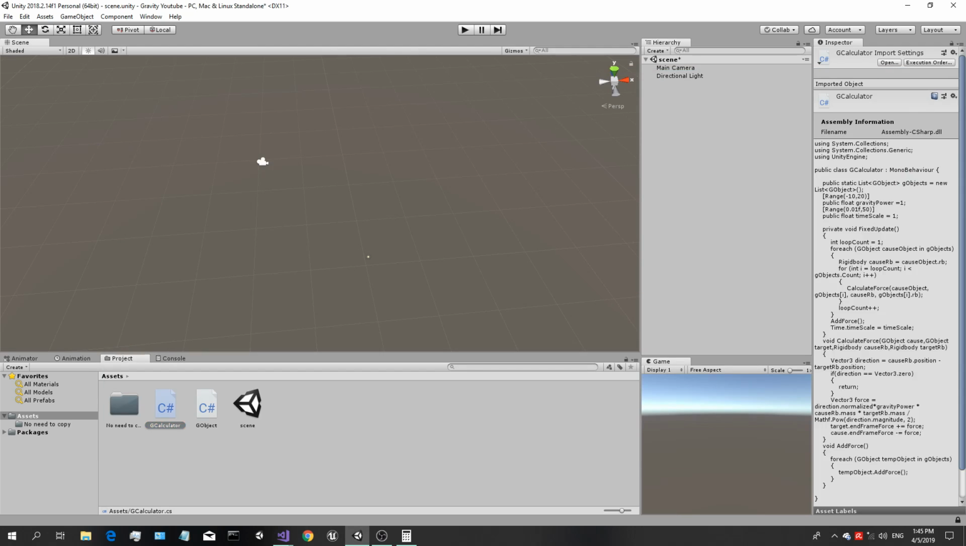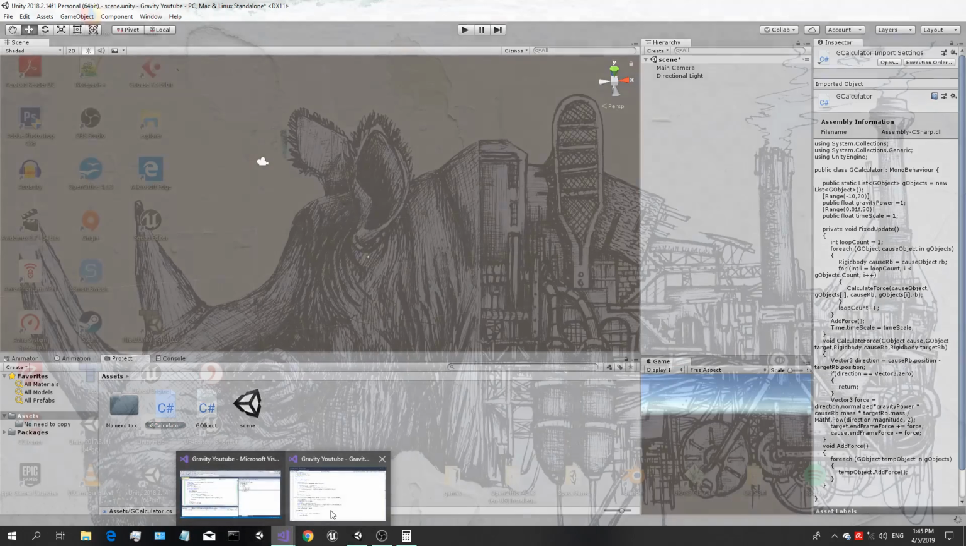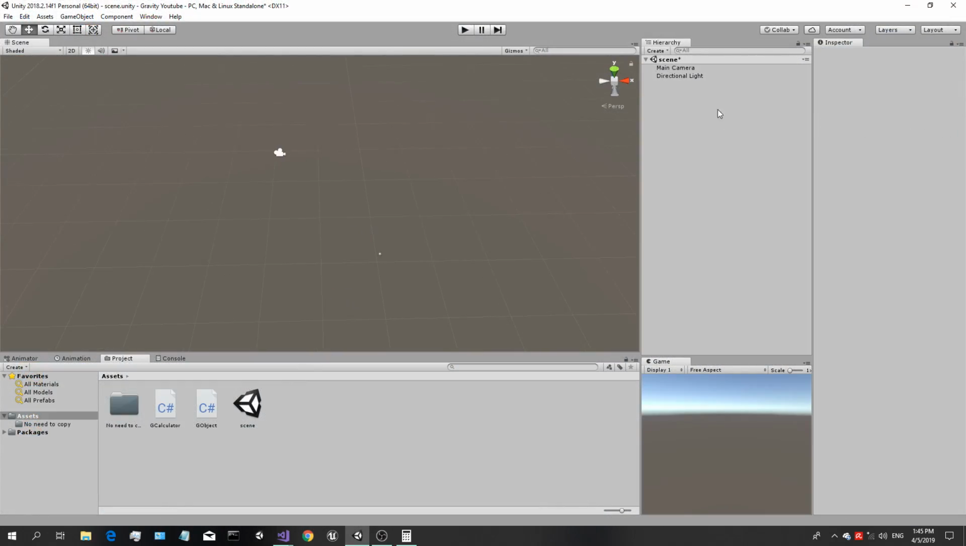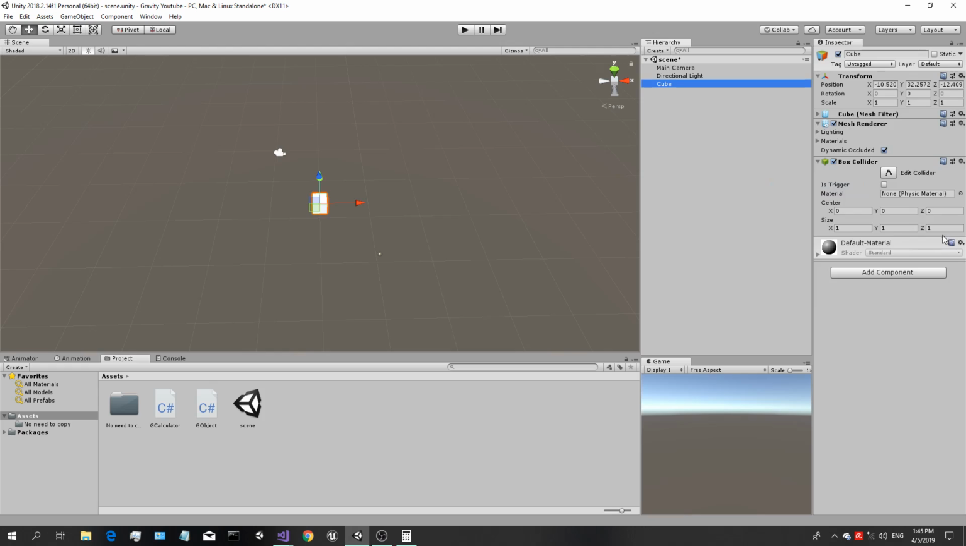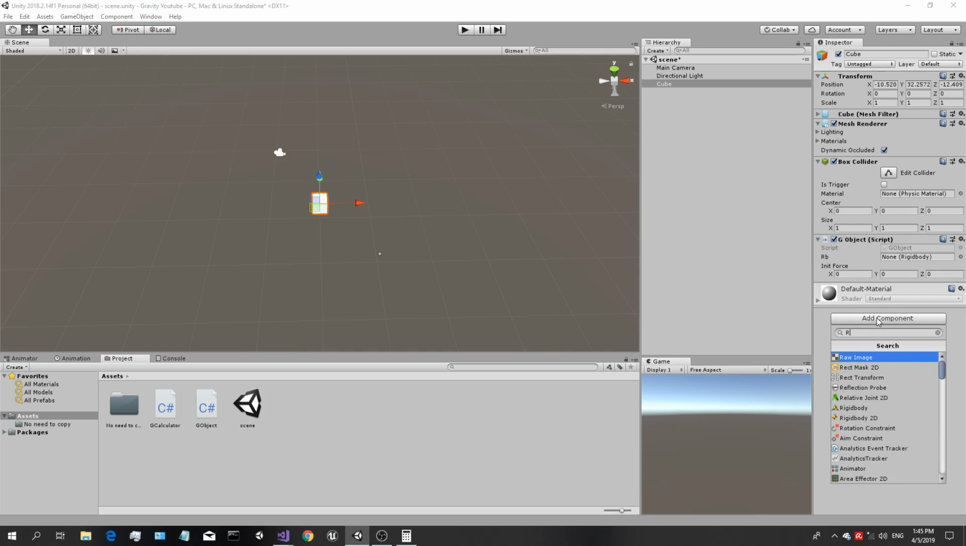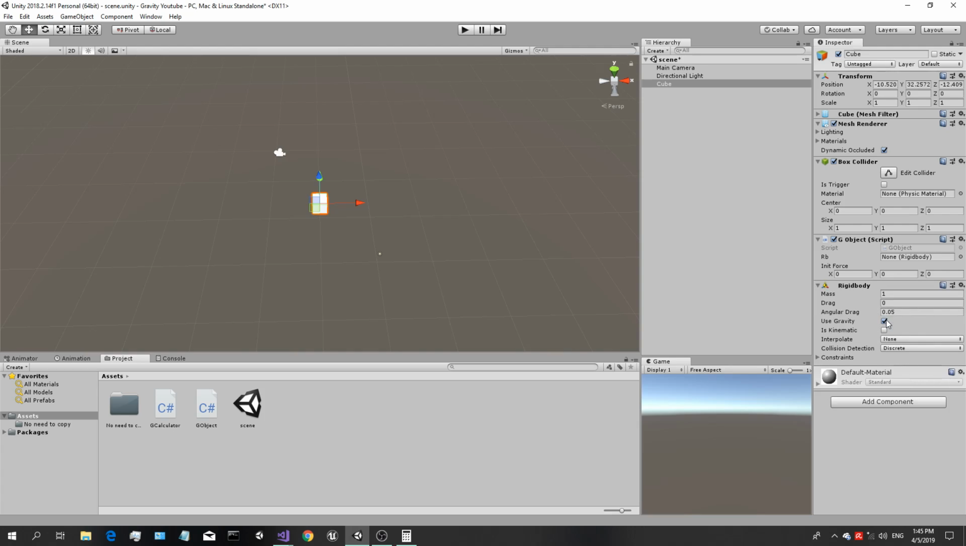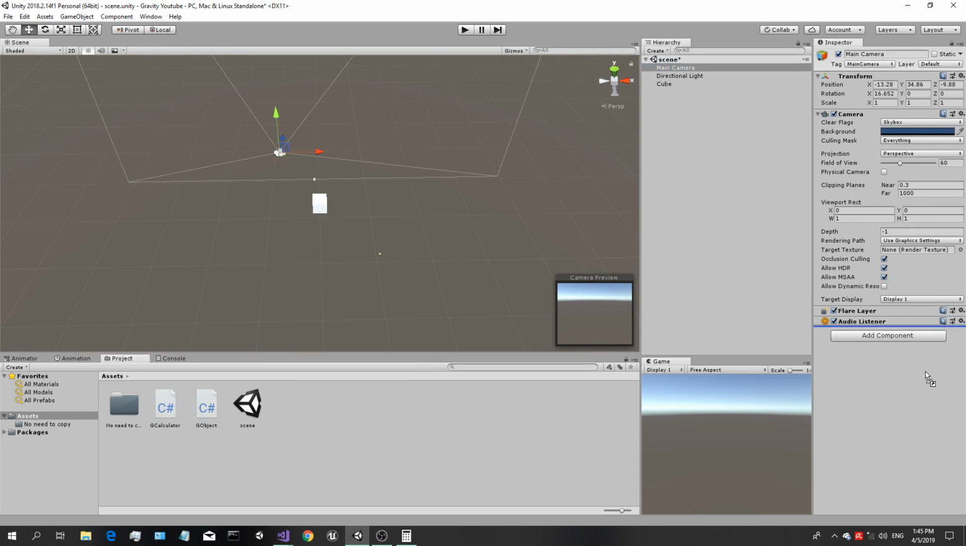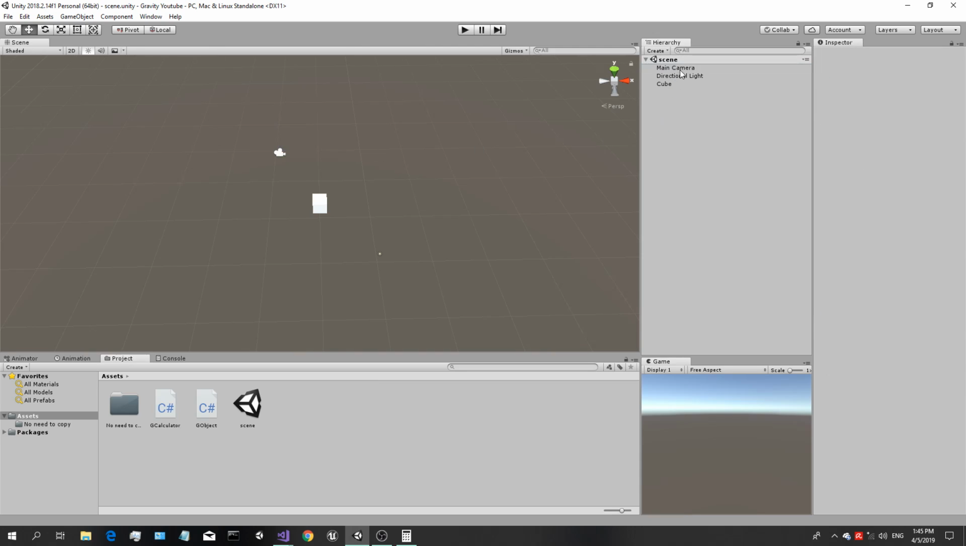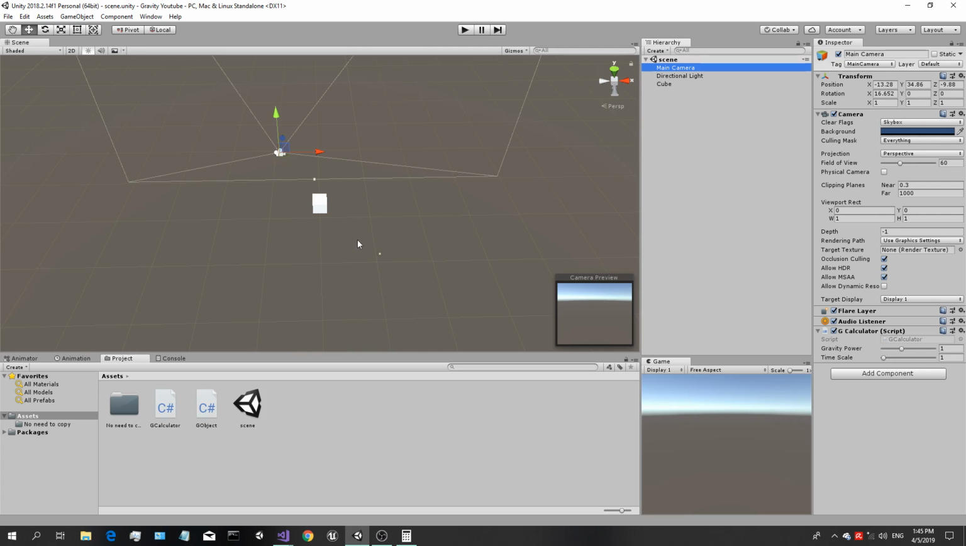Okay, let's head back into the game and create, let's say, a cube and a sphere. So cube, don't forget to add the gravity object component and also add a rigid body. Uncheck the use gravity, masses, whatever you want it to be, and then add the gravity calculator to something permanent in your scene. I would just add it to the main camera.